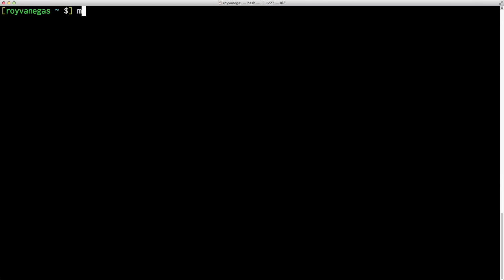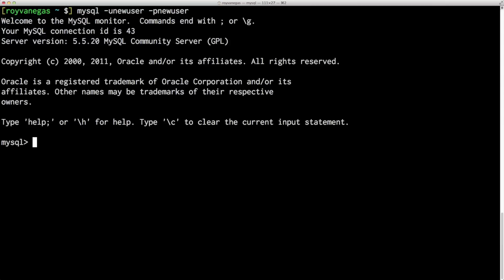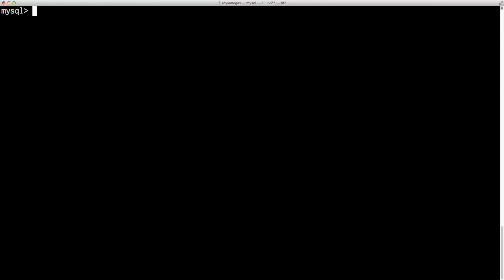So now let's try another way. mysql -u newuser, and now it's all together, invoking the user, the flag for the user, and the password. In this case, newuser is both the password and the username. So newuser, and now I go right in and the password is not asked of me. So get out of this, clear the screen.